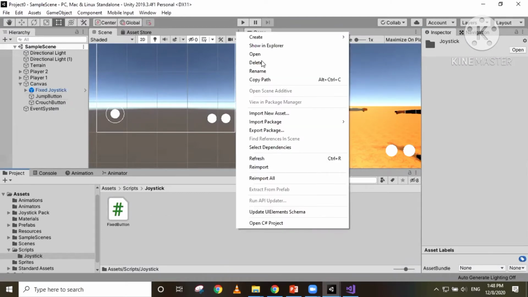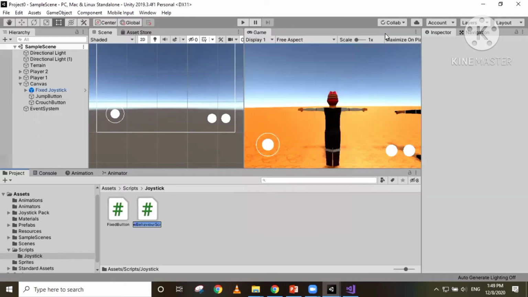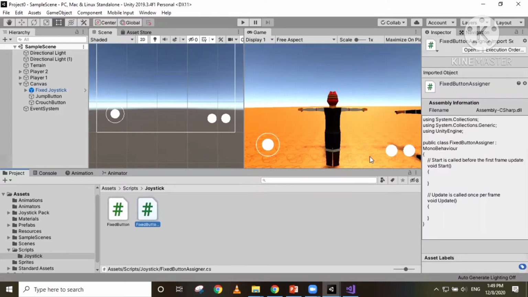Now inside the joystick folder, I'm gonna create another C# script, and this is going to be joystick assigner or fixed button assigner. Now we're gonna need this script because in our game we're gonna have a lot of buttons, like we already have jump button and crouch button. We're gonna be adding attack buttons, and maybe if we have an equipment and inventory system, we're gonna need buttons for that as well. So it's good to have all the buttons in one place, and maybe in an array, and we'll be able to use that from our other classes by calling a method. So that's what I'm thinking.